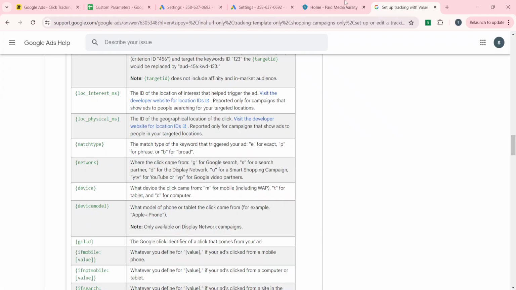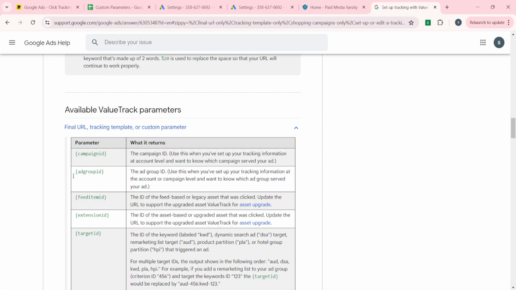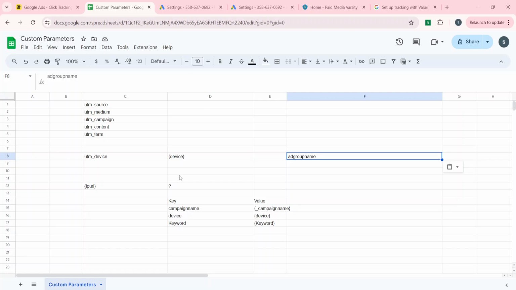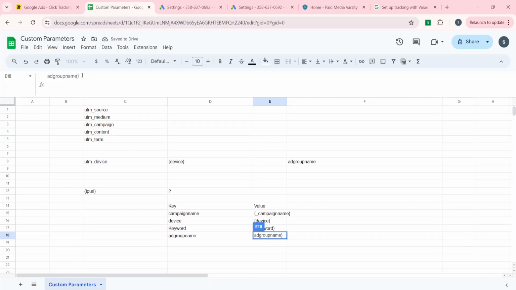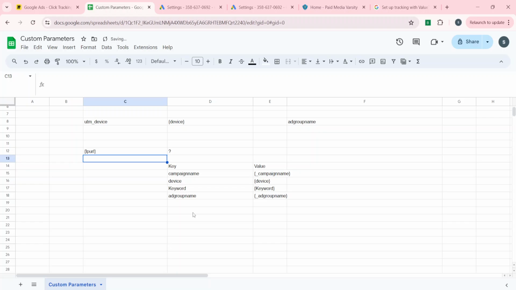I also want the ad group name to be dynamically fetched. So in the value track parameters, we are only able to get IDs, we are not able to get names. So in this way you can also get names. So here ad group name will be the key, and here this will be the value. This is what we have given, right? So braces close, underscore, braces open, right? I hope you are getting all these points and logics. Please don't get confused, watch carefully.